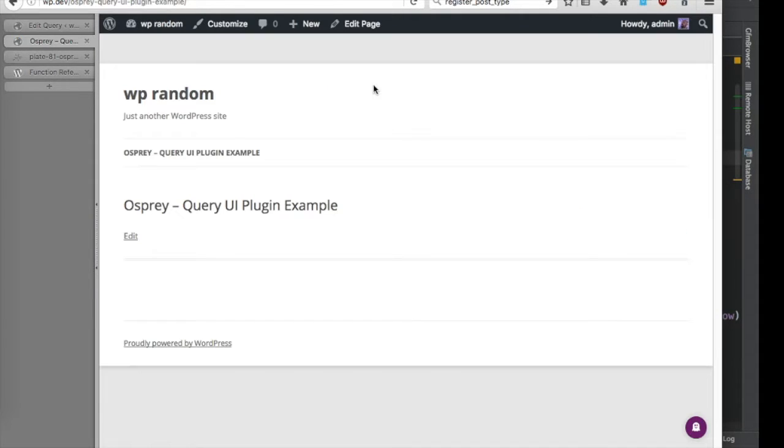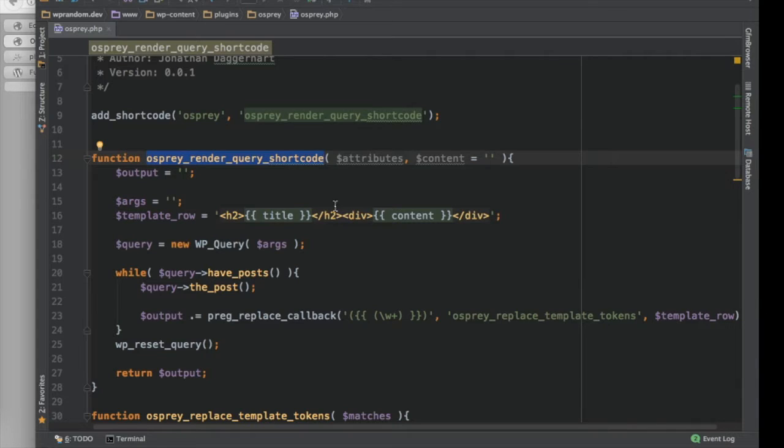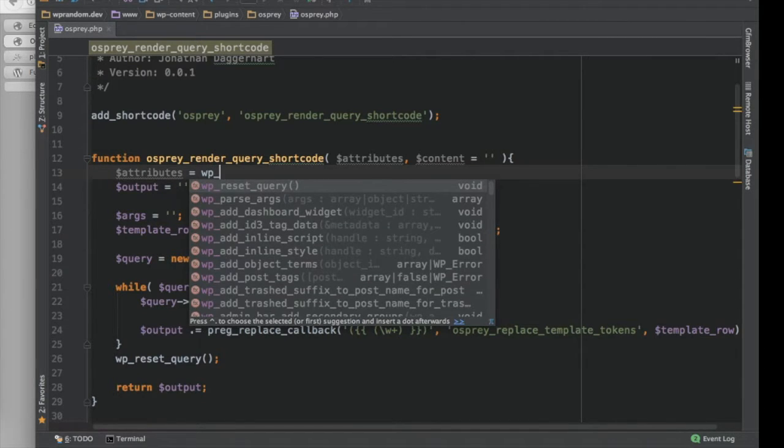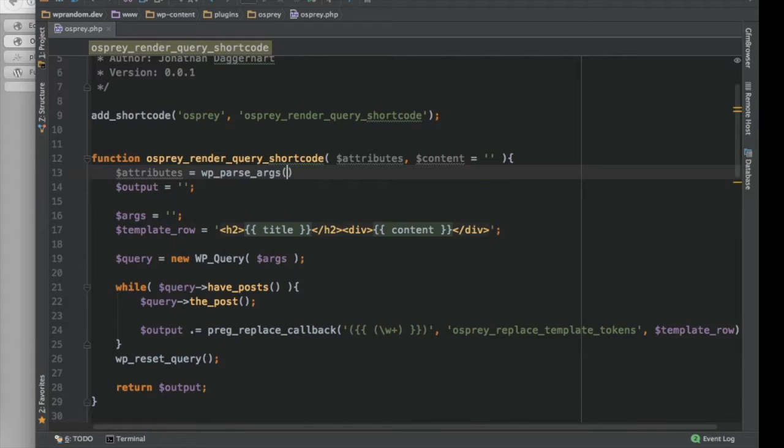All right, let's take a look. All right, it's all broken because my argument string is now empty. But now we're going to start using this attributes array. I want to combine the passed in attributes with a set of default values. So in WordPress we use wp_parse_args, and we pass in the attributes followed by our default values. So the default for query is equal to null. Why not?